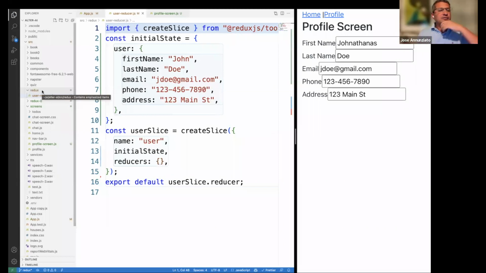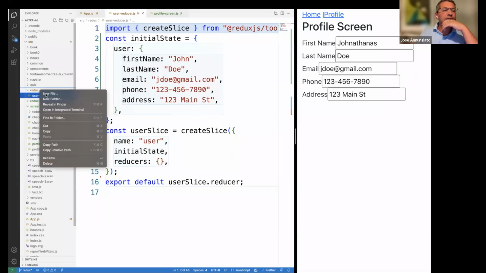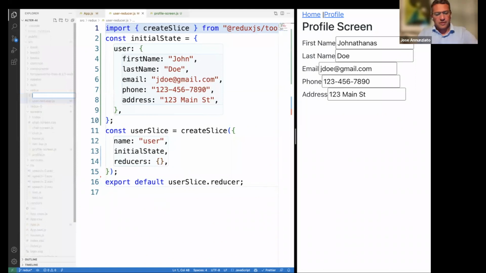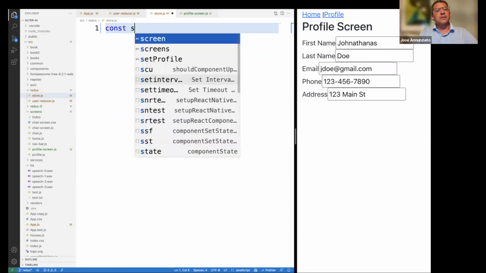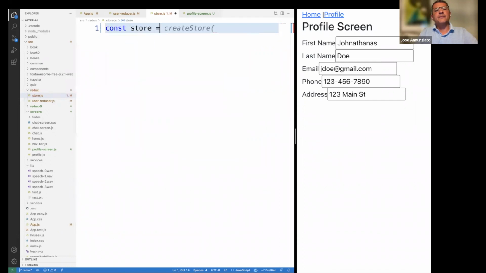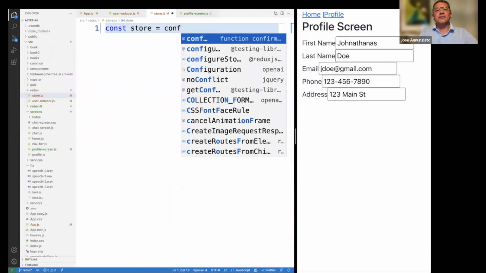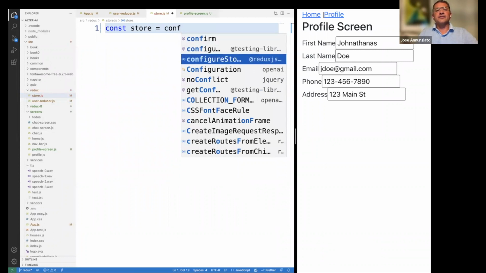So let's create that. Let's create the store. We'll say new file, let's say store. So this store, what it's going to do is configure the store in terms of all those slices, all those reducers. So let's create it. We'll say const store, and we're going to configure the store.